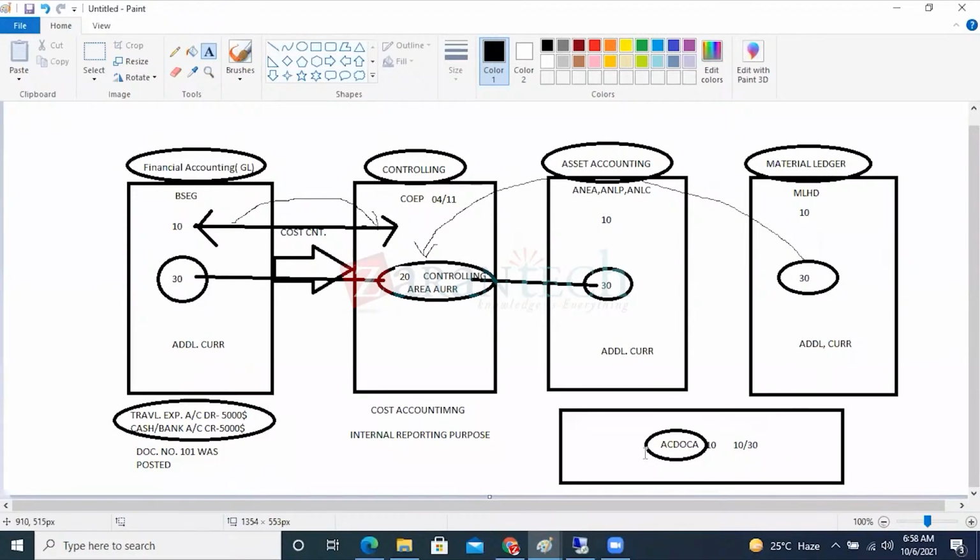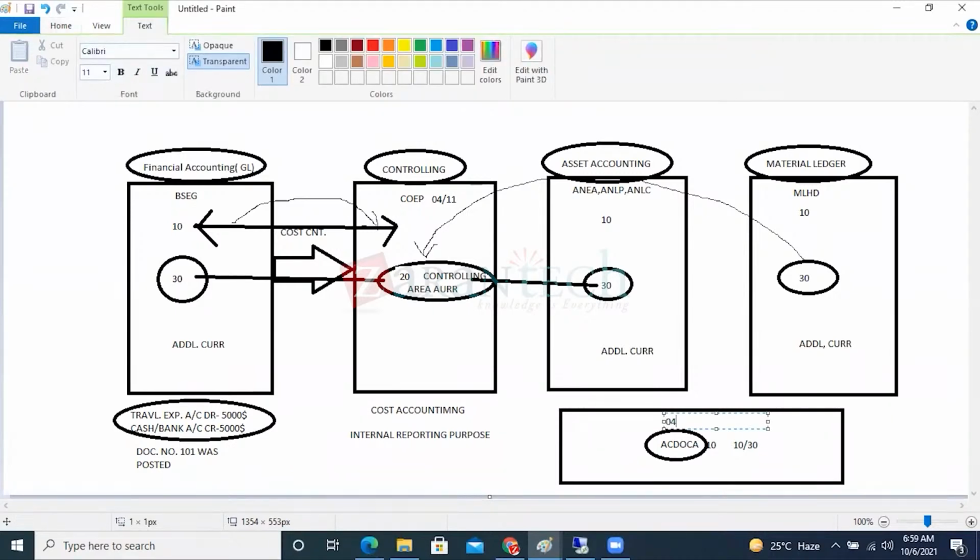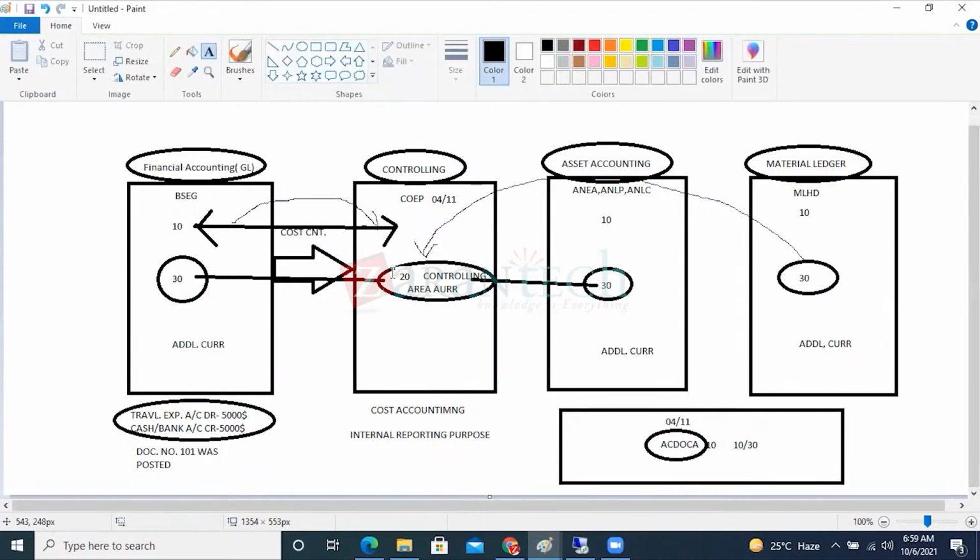There is no conflict between the 30 and 20 earlier. But today you're bringing all the transactions, meaning you're bringing the COEP table's two value types, 04 and 11, into the AC DOCA table, the universal table. Then definitely the 20 will not work. 100% the 20 will not work at all.